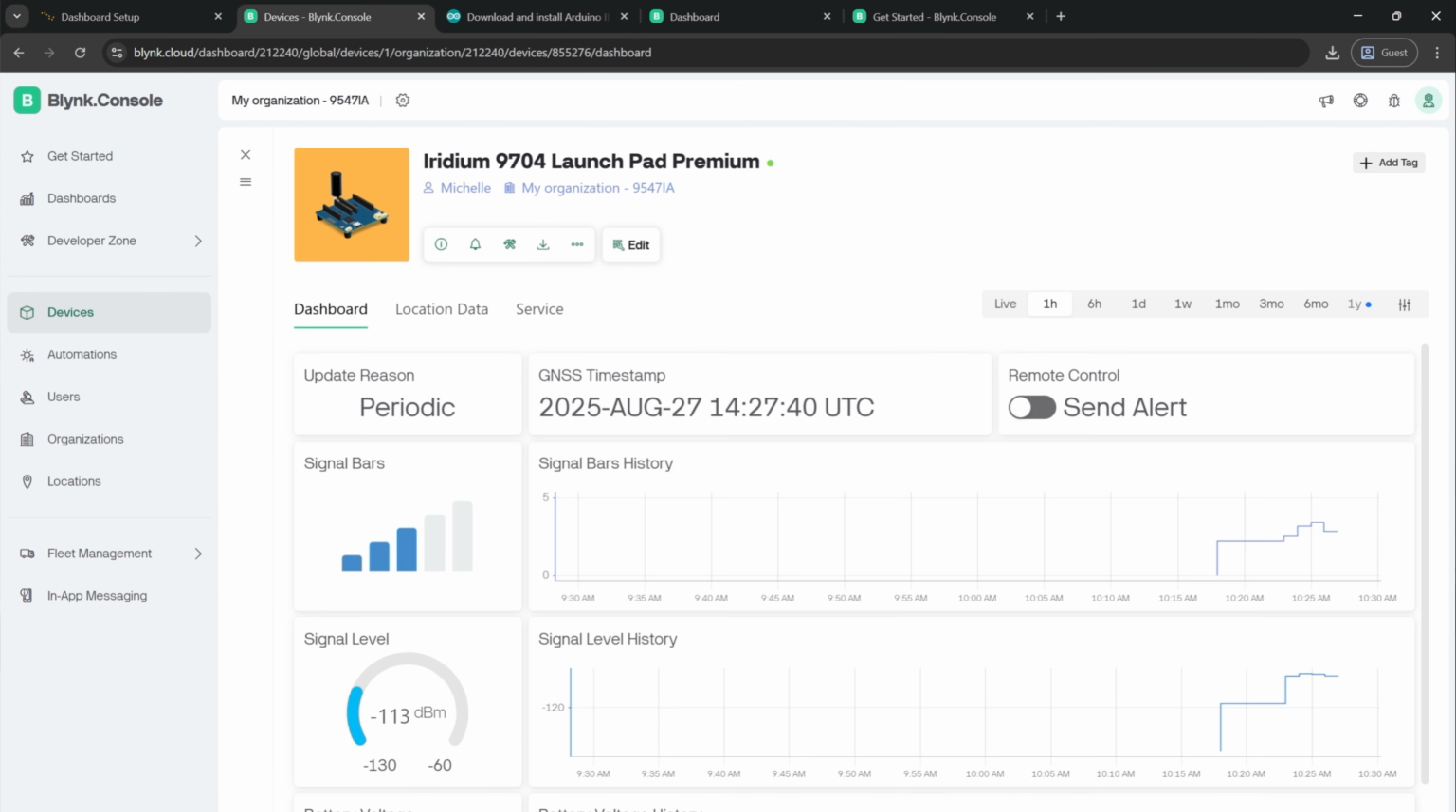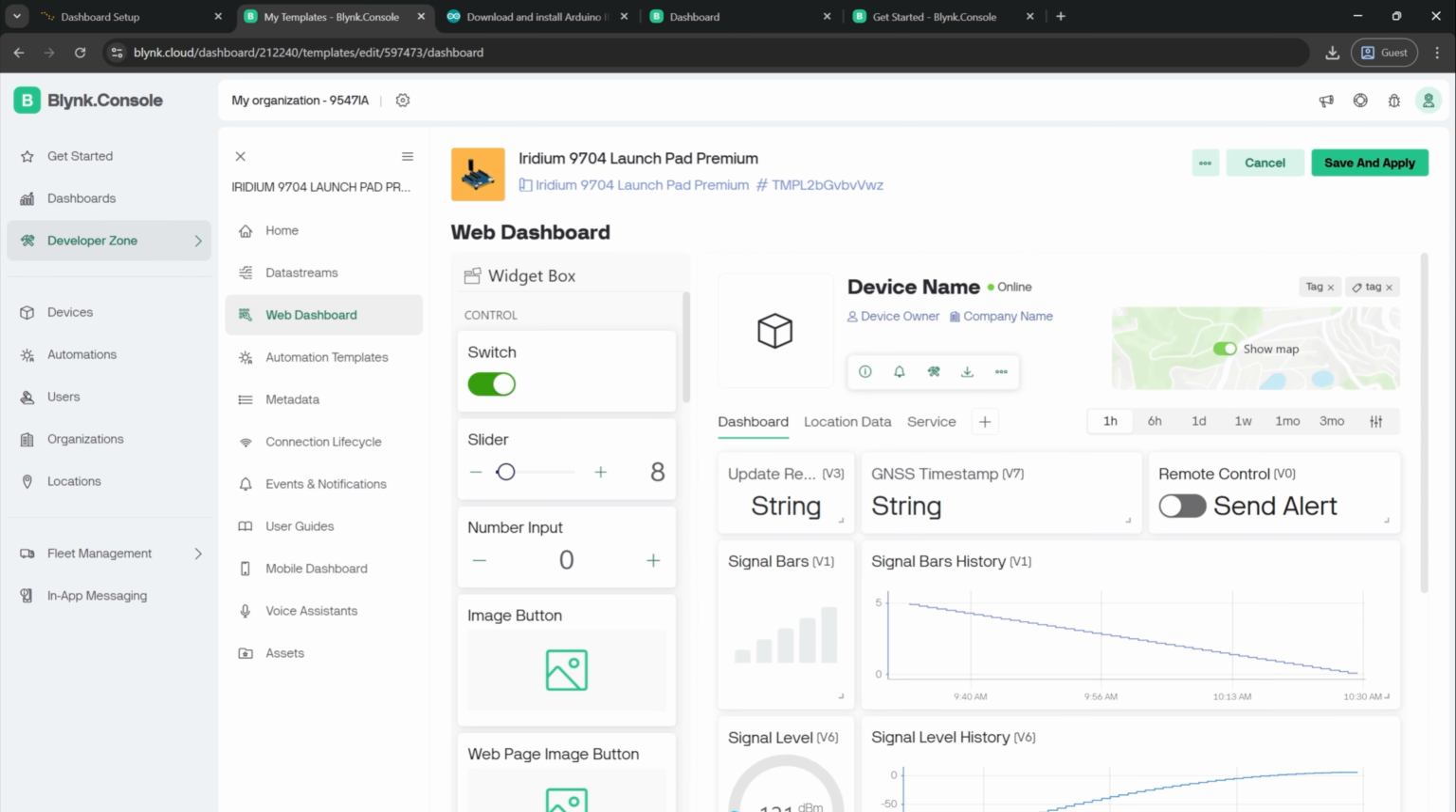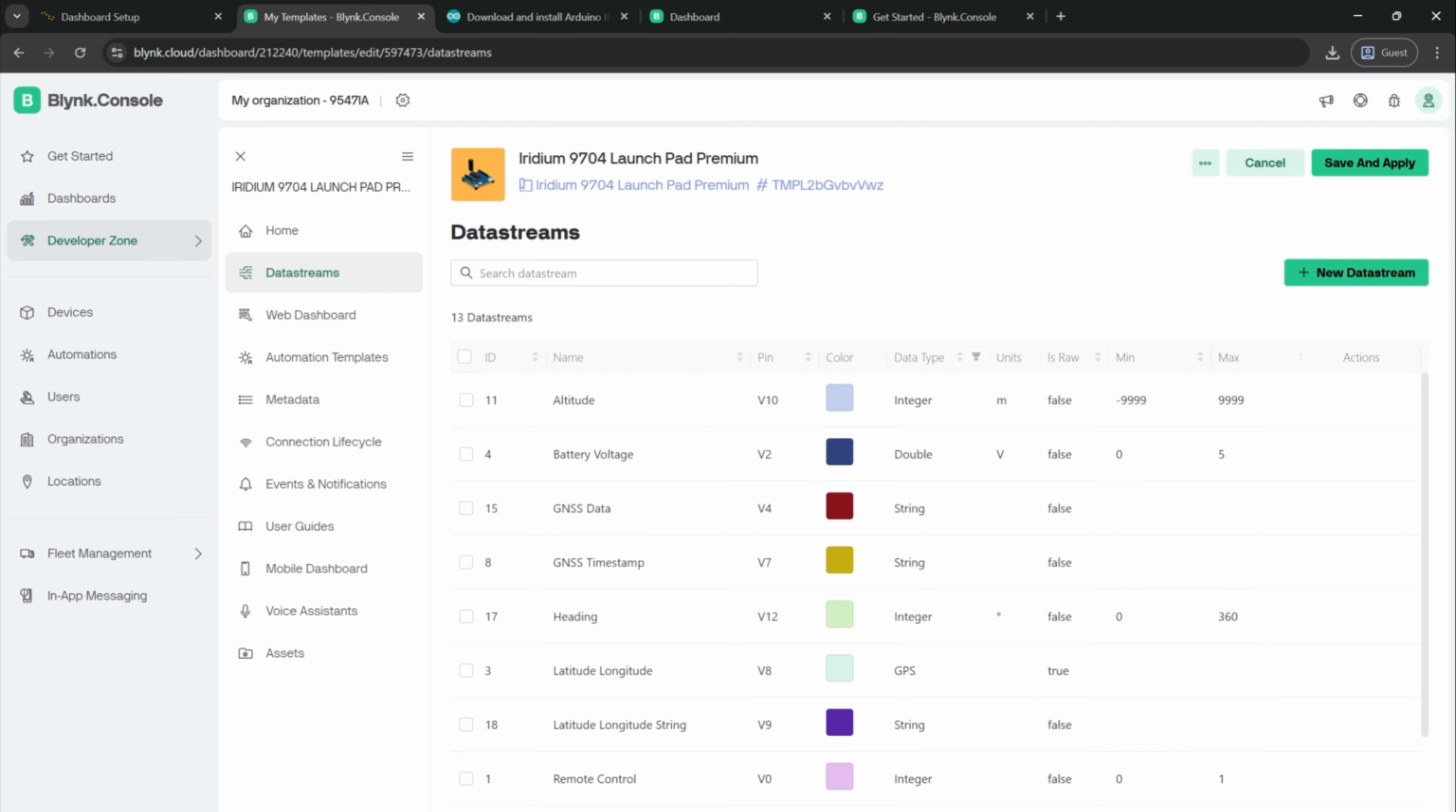With our sensor on our 9704 Launchpad, we can now update our Blink dashboard to have a new data stream for our sensor. Once we've created our data stream, we can add a new widget to our dashboard to display our sensor data. So first, log into your Blink account and open up your dashboard. Select Edit and open up the Data Streams tab.